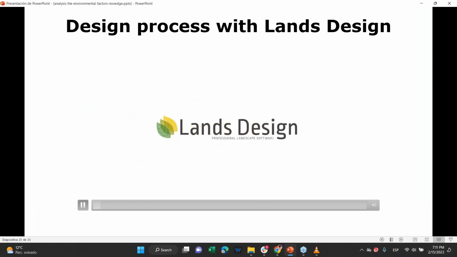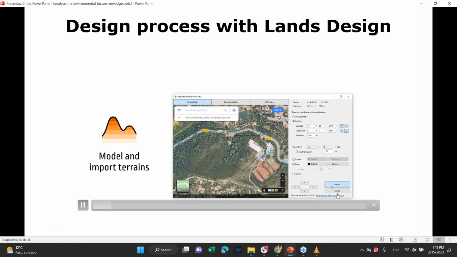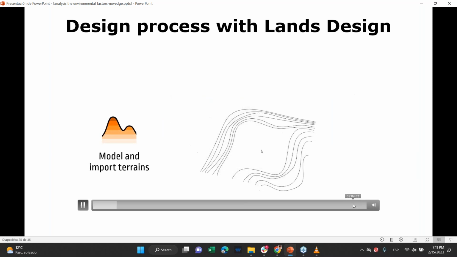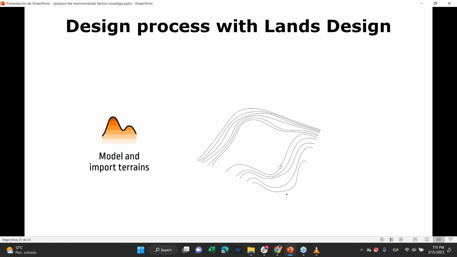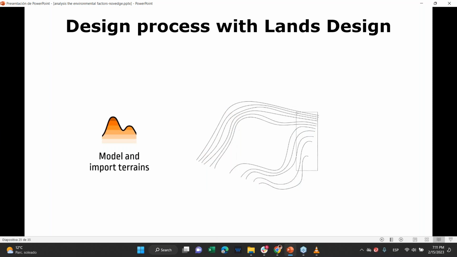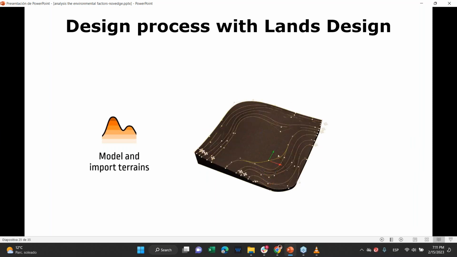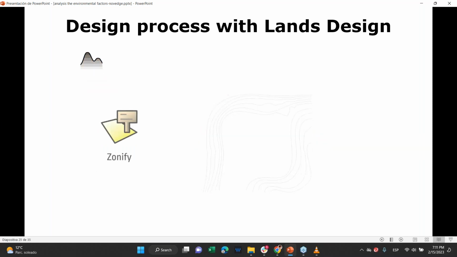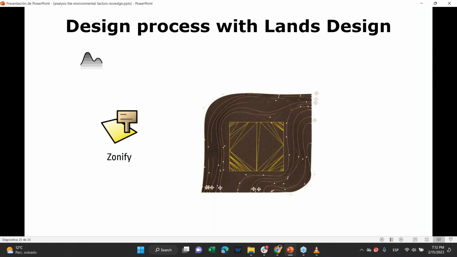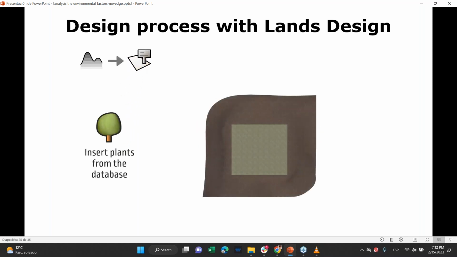So in summary, the design process with Lands Design starts maybe by creating terrain, which is the basement of the whole project. You can import the terrain, or if you have elevation contours, topographic contours, you can elevate them. Once you have them elevated, you can create a terrain in Lands Design easily. You can do any kind of earth moving operation. You can zonify the project in different zones. Lands Design will calculate the area of each zone. You can assign different material and different textures to each zone, and so on.